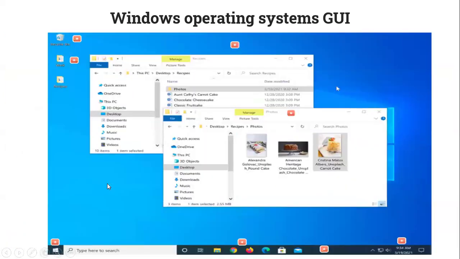Look at this picture. Look down at the bottom of this picture. You see where my cursor is, from my left side to the right side? All these things that you see are the taskbar. So the taskbar contains these icons. These are the icons on the taskbar.